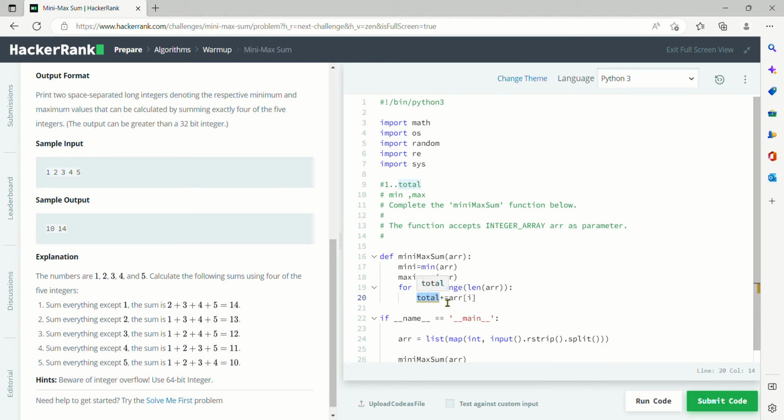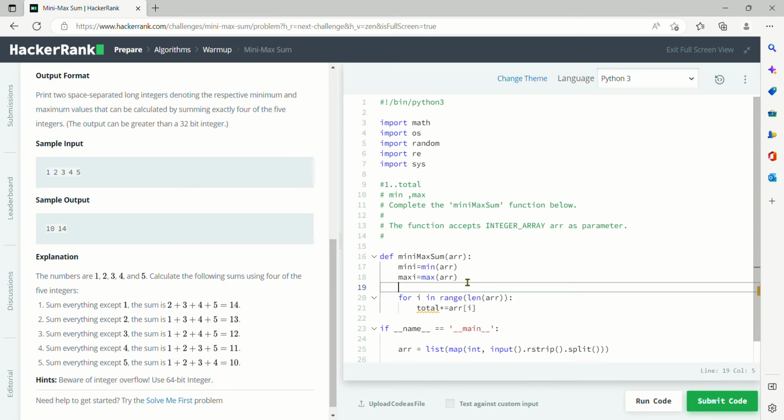Okay, I haven't defined it. That's why there's this yellow line here. So let me define it here. Okay. So now what we need to do, we just need to print. And no, first we need to minus, then print. Okay, so let me first do the min sum. So how are we gonna get that?